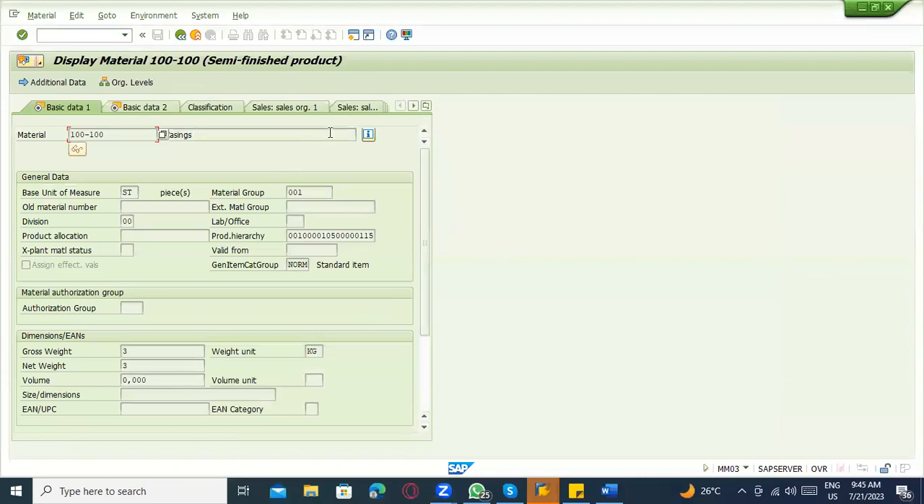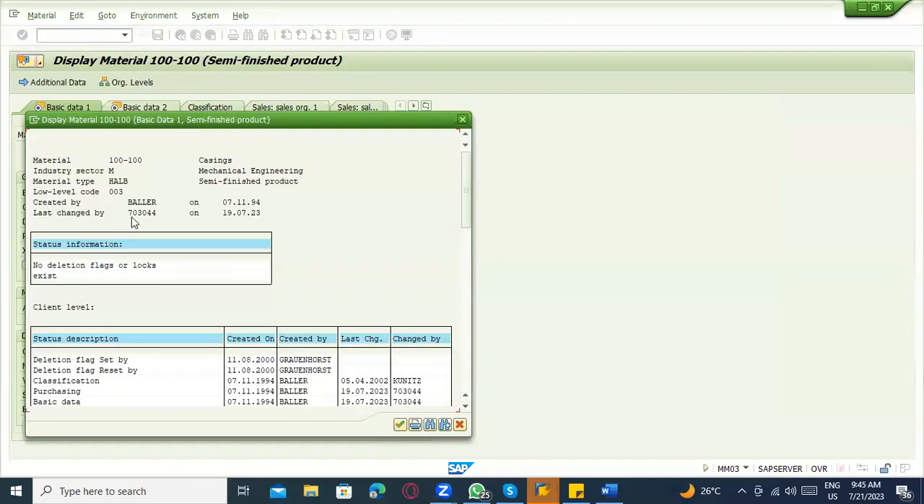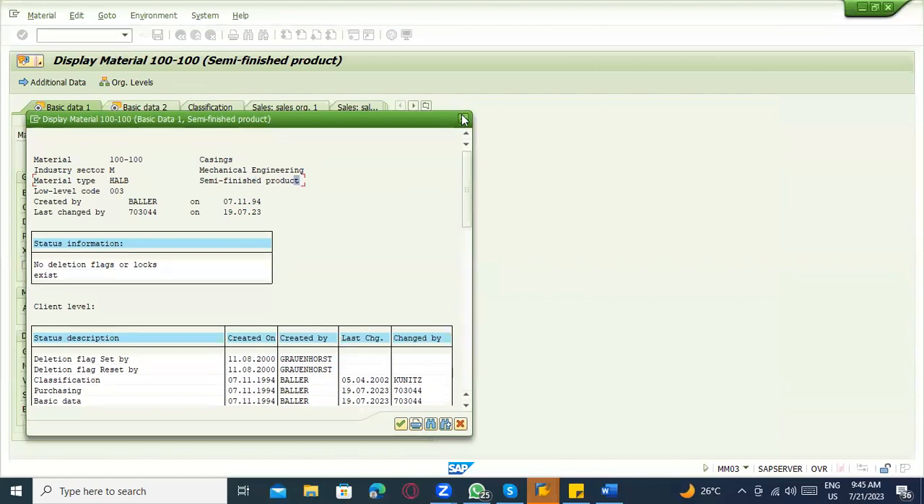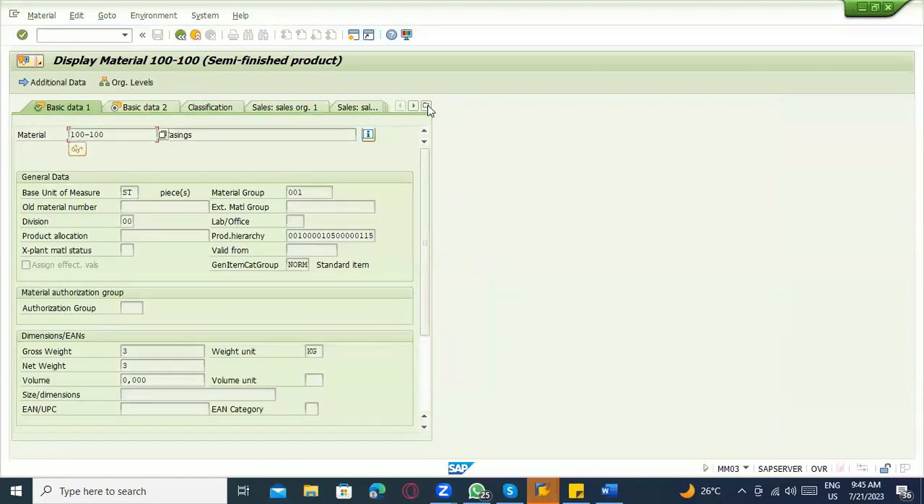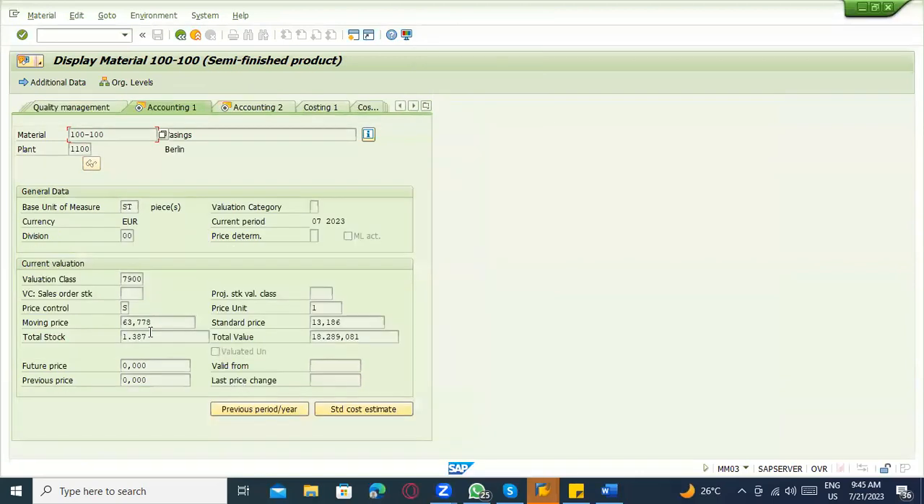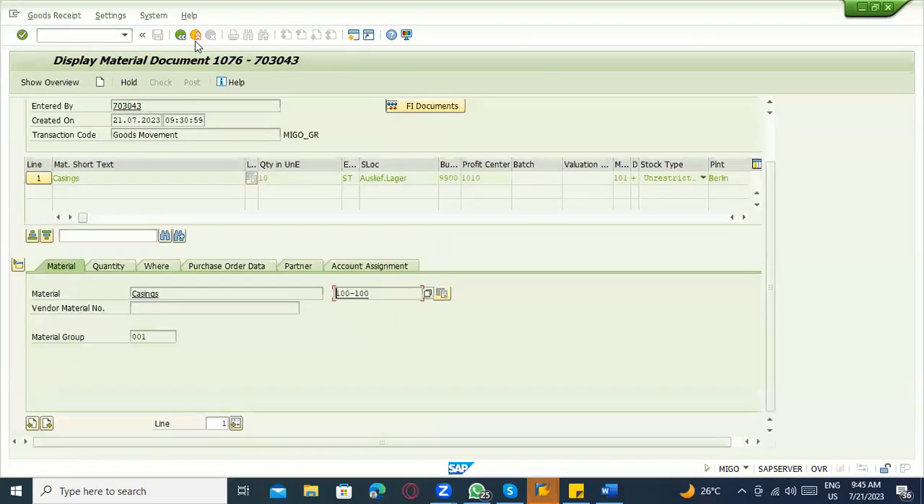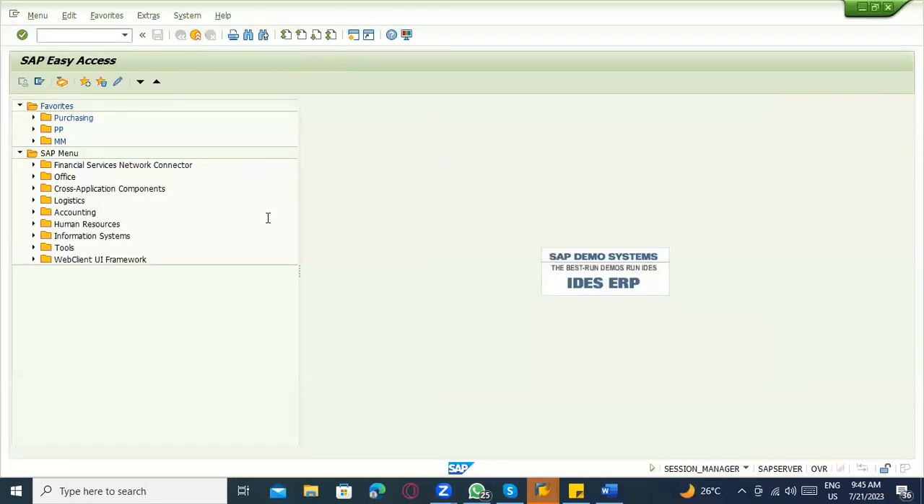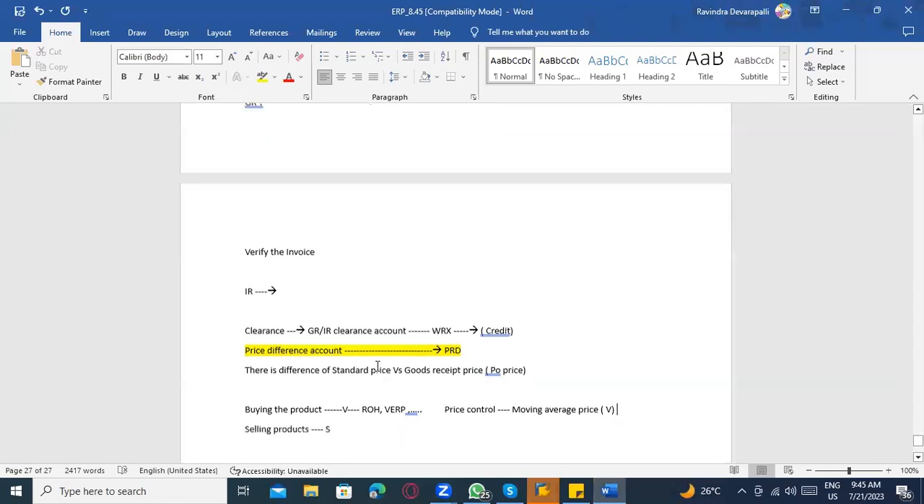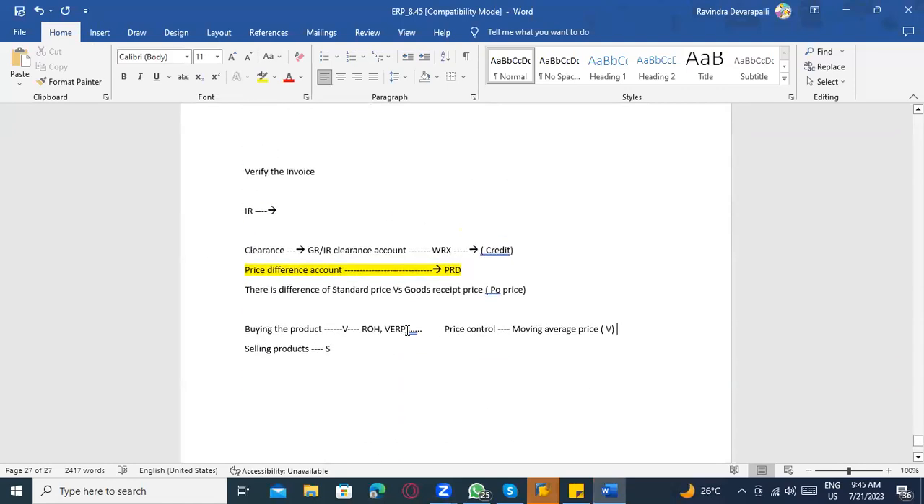So generally, if you see that this is a semi-finished good or finished good, that means we are producing this product sometimes, but I just plan to buy this product, so that's why it is taking S as the price control. Again, it is the client's interest how they want to maintain the price control. It is their decision whether they want to go with the standard price or the moving average.